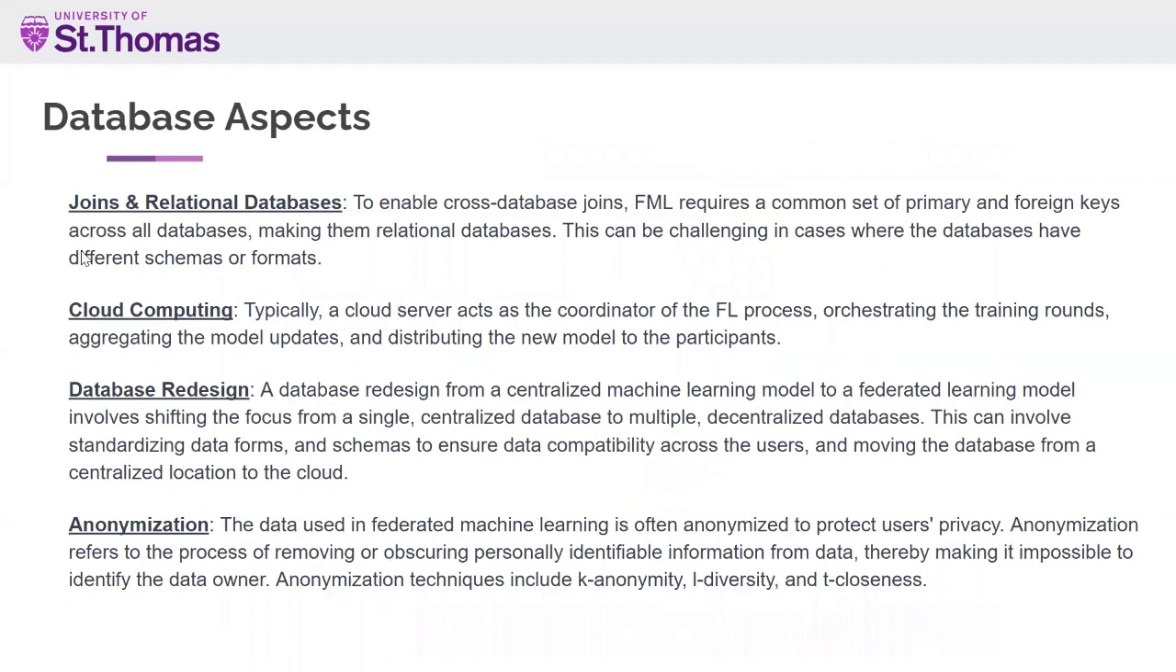So how does this relate to concepts learned in class? Joins and relational databases. Obviously, if the data is coming from several different databases, it has to be joined together to aggregate that machine learning model, using primary and foreign keys. Typically, federated machine learning is done on the cloud, when the models come together and are centralized.